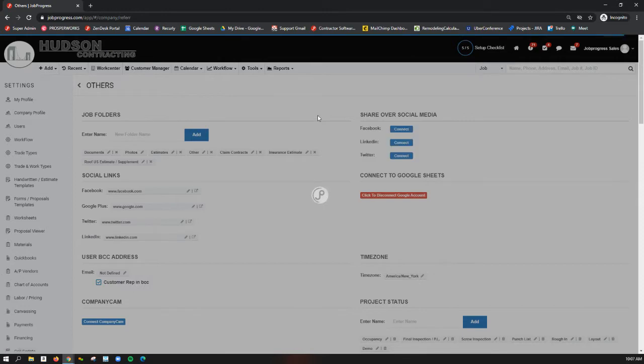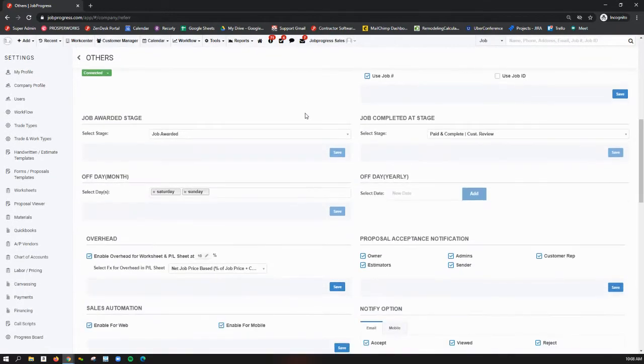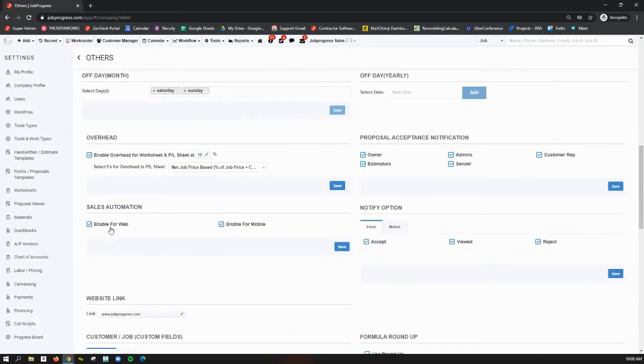Before you can enable sales automation in the workflow, you have to first activate that ability here in Others. So you'll see I already have them checked off. If you don't, you can just go ahead and check them. Enable for web functionality as well as mobile functionality. Hit that save button and you're good to go.